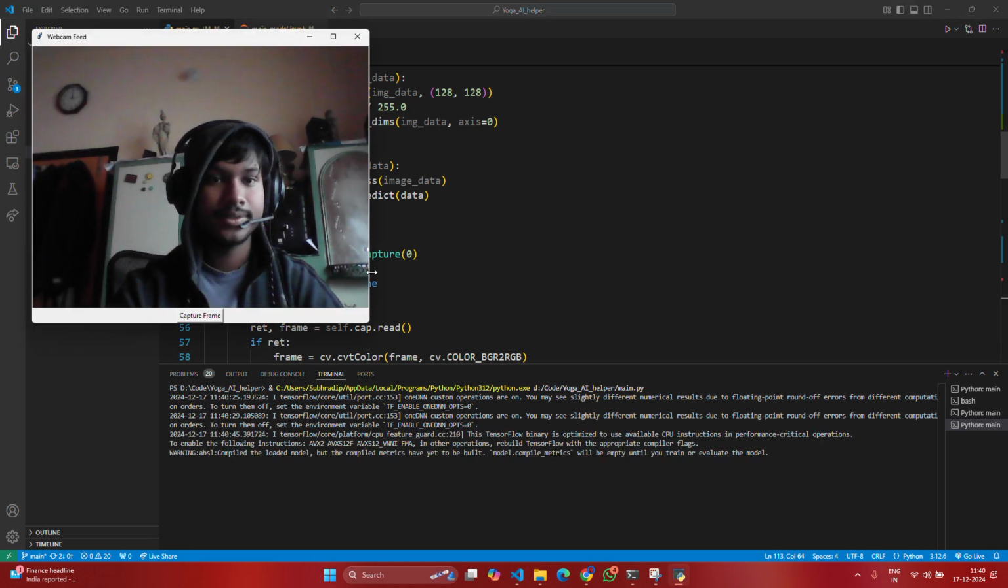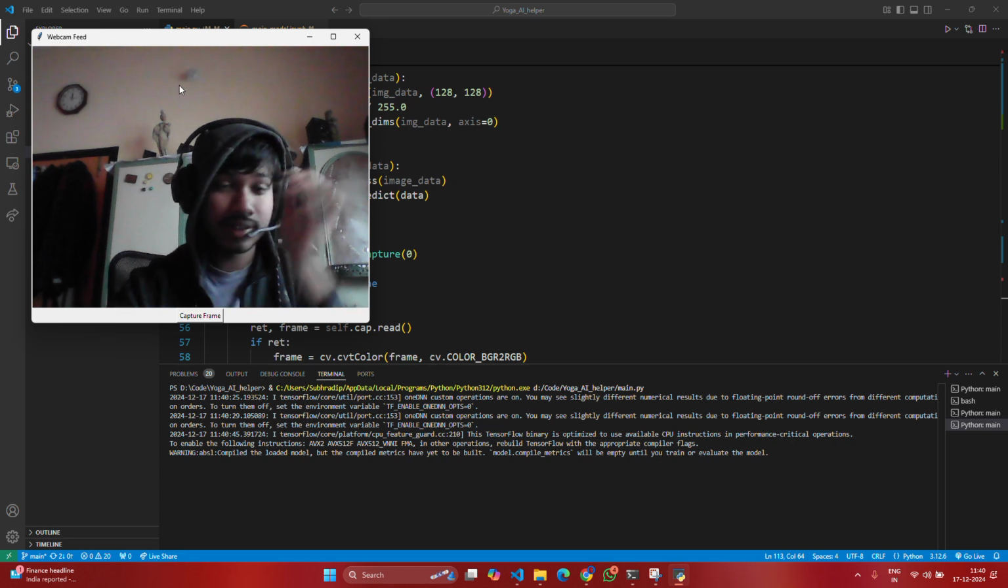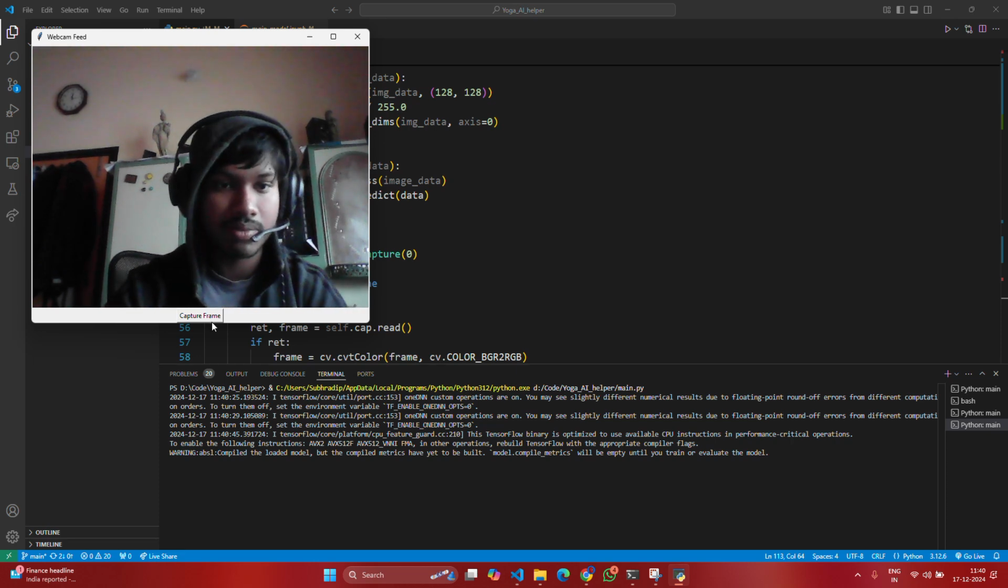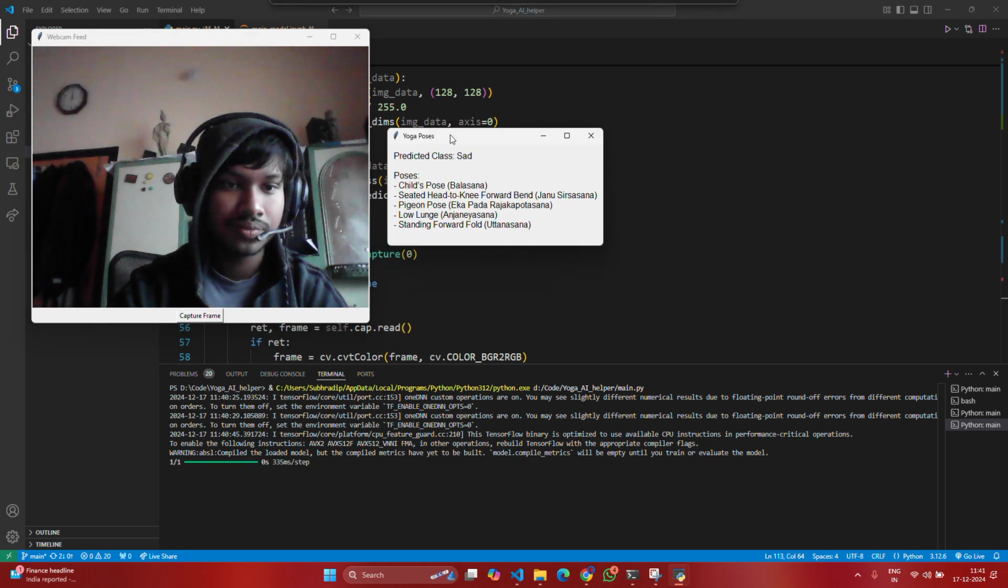As you can see here, I am currently at home, so please ignore my background. Now let me capture my frame, or let me take a picture. And as you can see, it predicts that I am sad. I am not actually that sad, but it predicted my class as sad, and these are the poses which I can do to improve my sadness, or to improve my body posture, sorry.